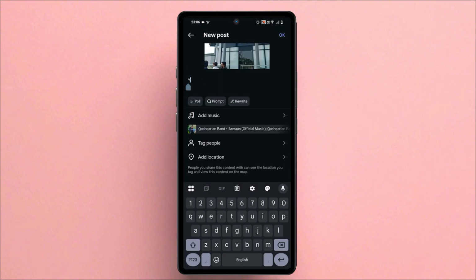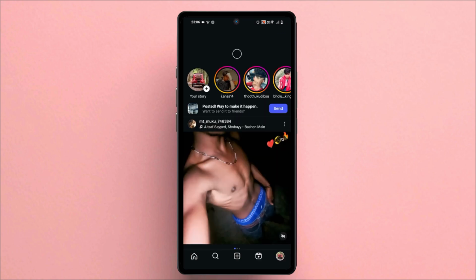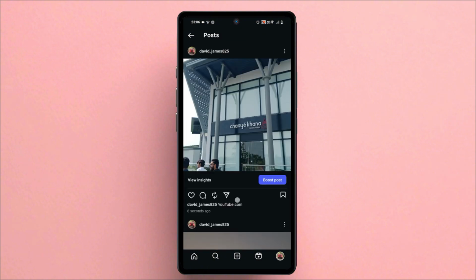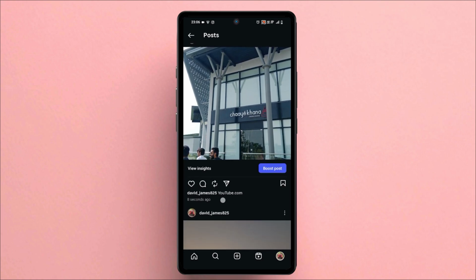In the caption section, type your message and add your clickable link. After that, tap on Share to publish your post. Finally, go back to your profile and open the post to check it. Make sure everything looks good and the link is included for your followers to see.